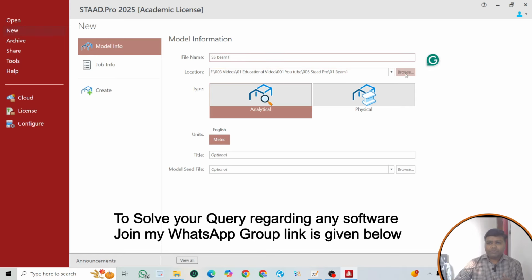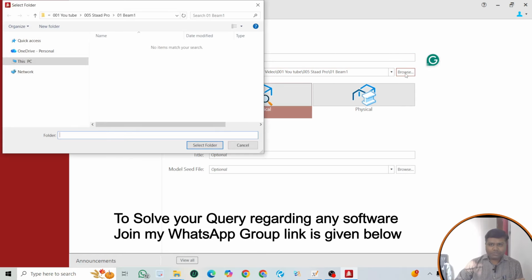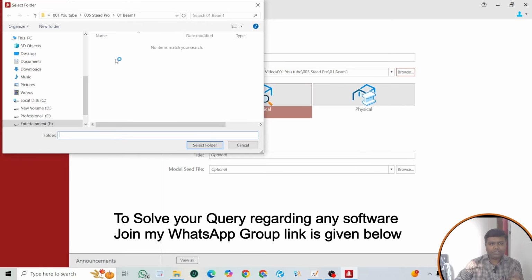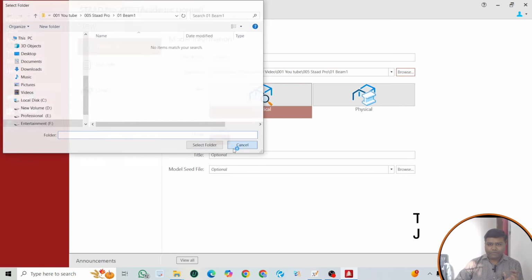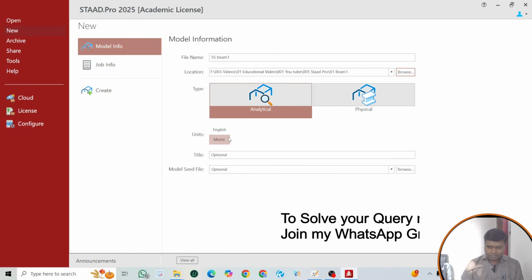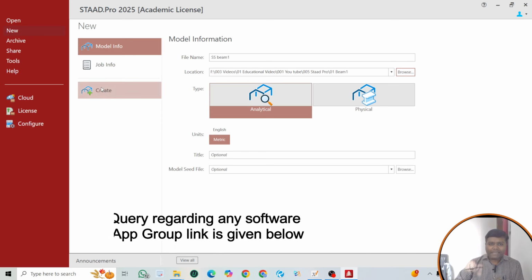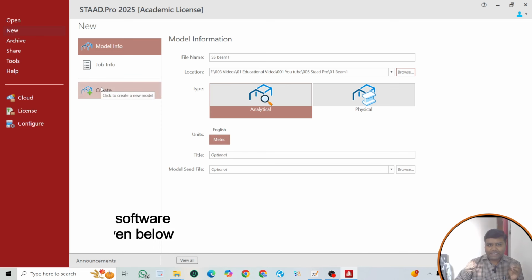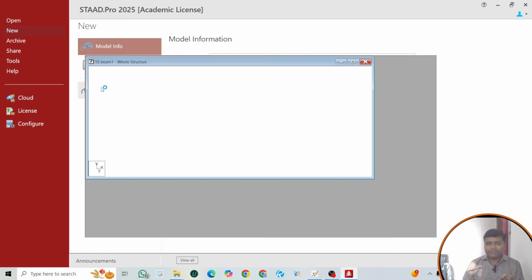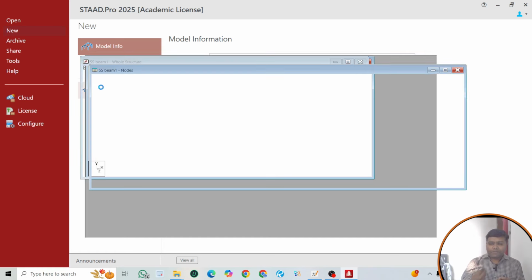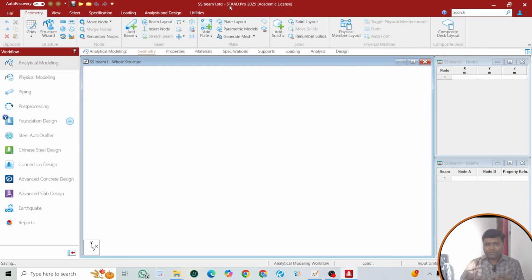Or you can change it also. Just click on the browse, and in browse you can add that folder. Now I want to save that file in the same folder, so use metric, and then click on the create. Once I click on the create, STAAD Pro will start to open my project. Now here my project name is simply supported SSB 1.